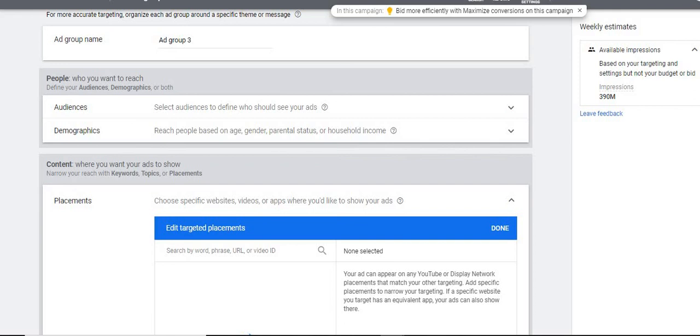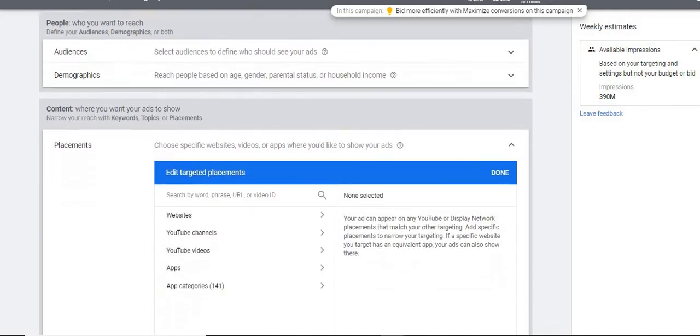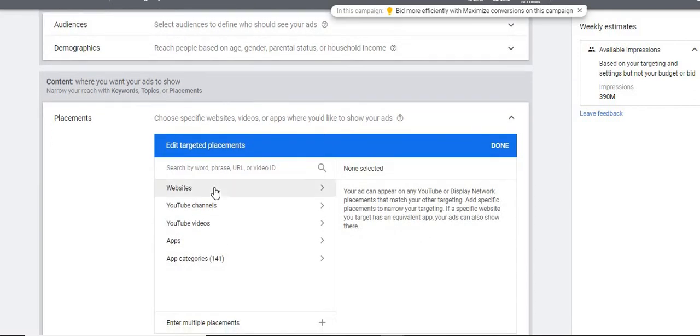When I click on placements, you will see 5 different categories: websites, YouTube channels, videos of YouTube, apps, and app categories. You can also enter multiple placements, which is multiple websites or multiple YouTube channels. Here we can search by keyword, phrase, URL, or even video ID.